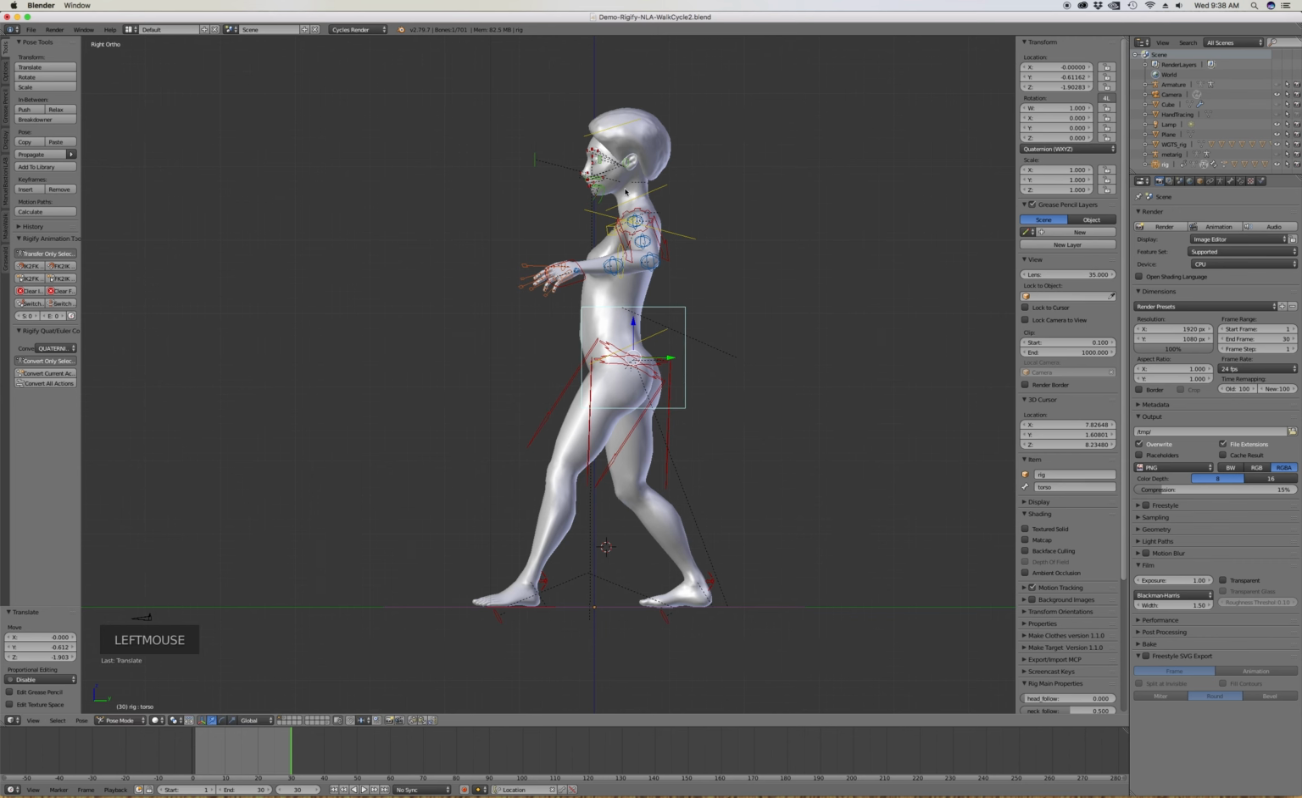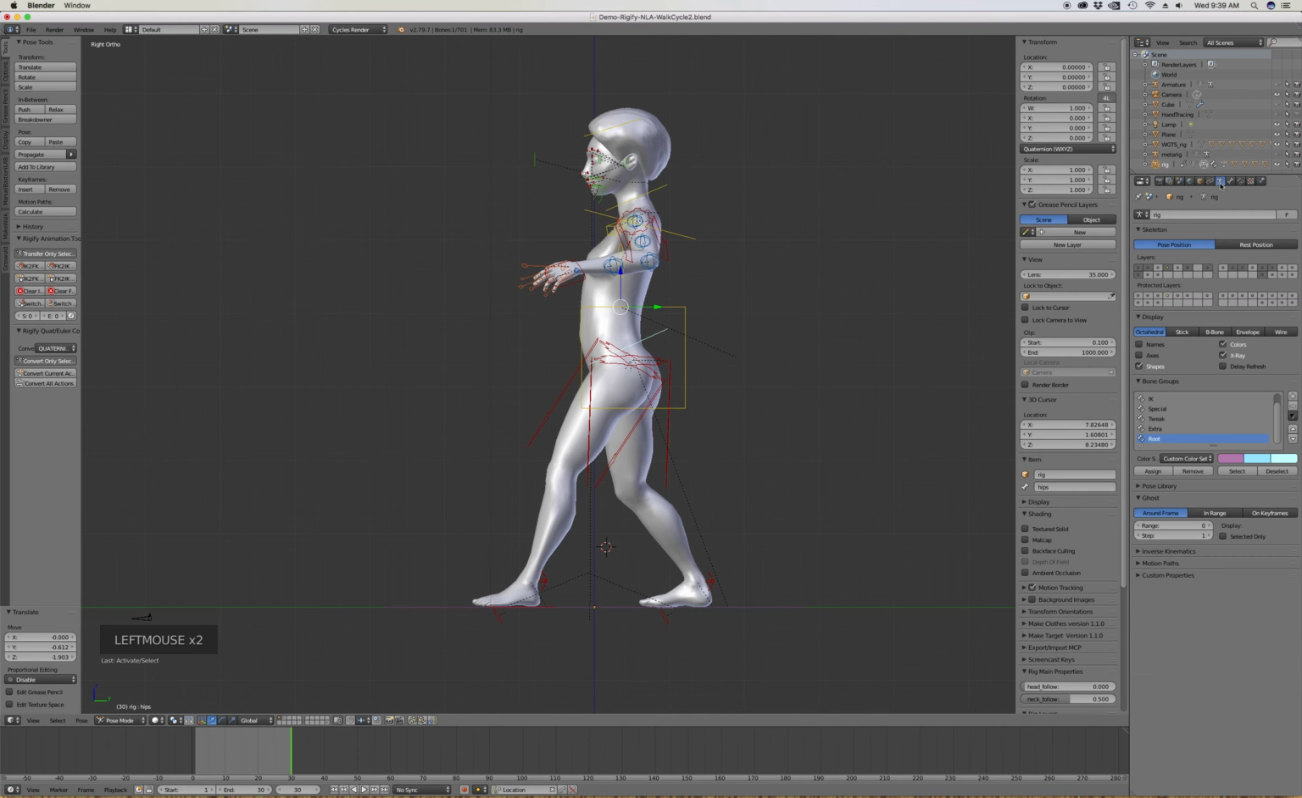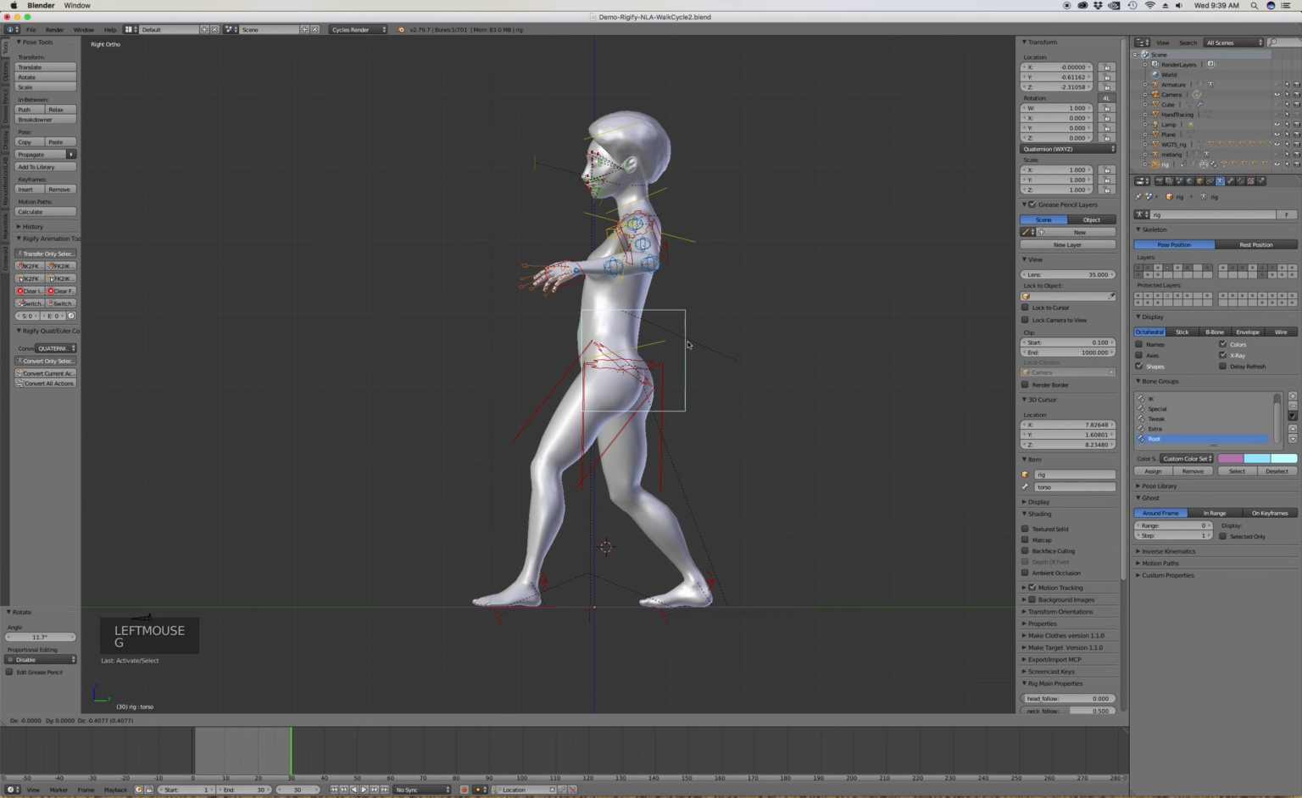Because of the relaxed position that we modeled this model in, the posterior kind of sticks out. We've got a little too much curvature in the spine here. So I can rotate that a little bit, or I can grab this, I'm not sure what bone this is. Oh, the hips. I can grab this hip bone here, and I can rotate that forward just a little bit. Then bring the whole torso back just a little bit.